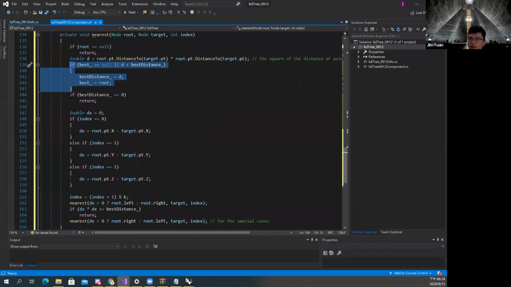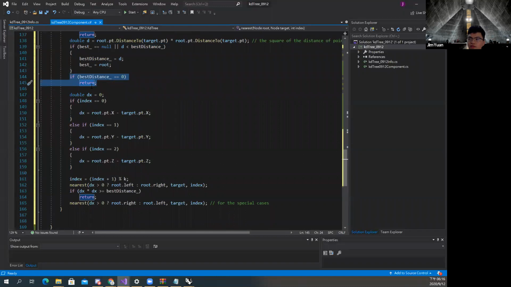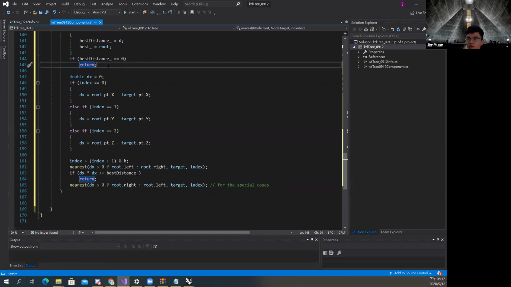And the other special case here is if the best distance equal to 0 means it found itself. So remember I said there's a point and a tree. And this case is a point and a tree overlap. The point actually inside the tree, they're the same thing. So this is something we do not want.